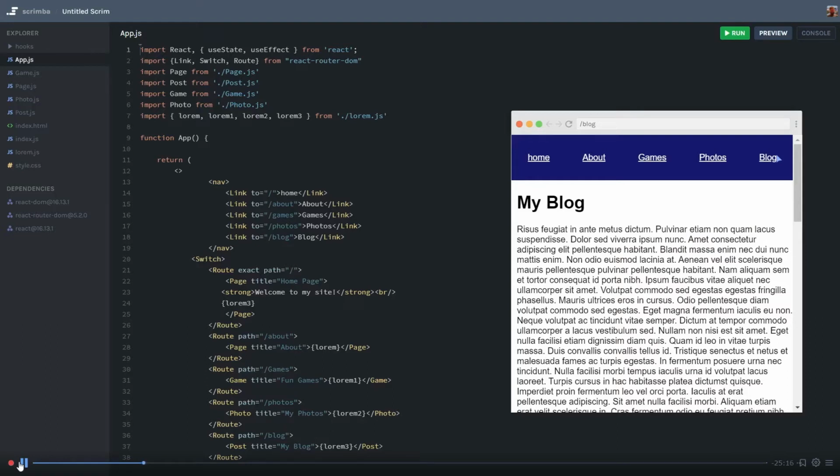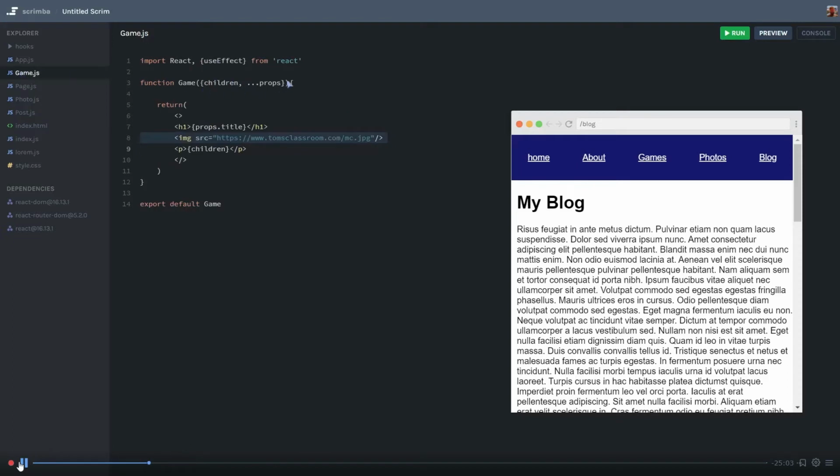Well, it's pretty easy to do. All you really need to do, and we could take that perhaps on the about page, let's go for the game page, we could take in useEffect here, which I've already imported, and we could set that up.